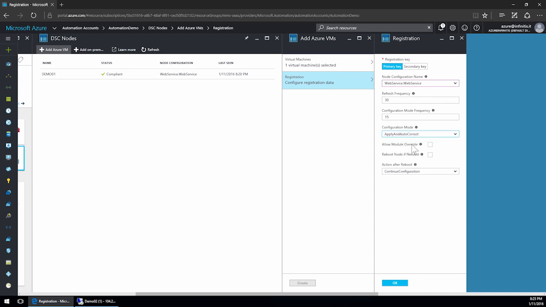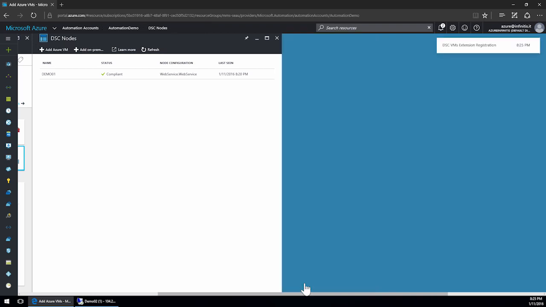Then select if the system should overwrite previously downloaded configuration files and if the server can reboot if needed while applying a configuration. Beware that if this option is selected, the server will not warn you before rebooting. And finally, specify what happens after a reboot during the application of a configuration. Either continue the configuration, to continue applying the current configuration after a machine reboot, or stop configuration, to stop the current configuration after the machine reboot. Let's hit OK and let the magic happen.